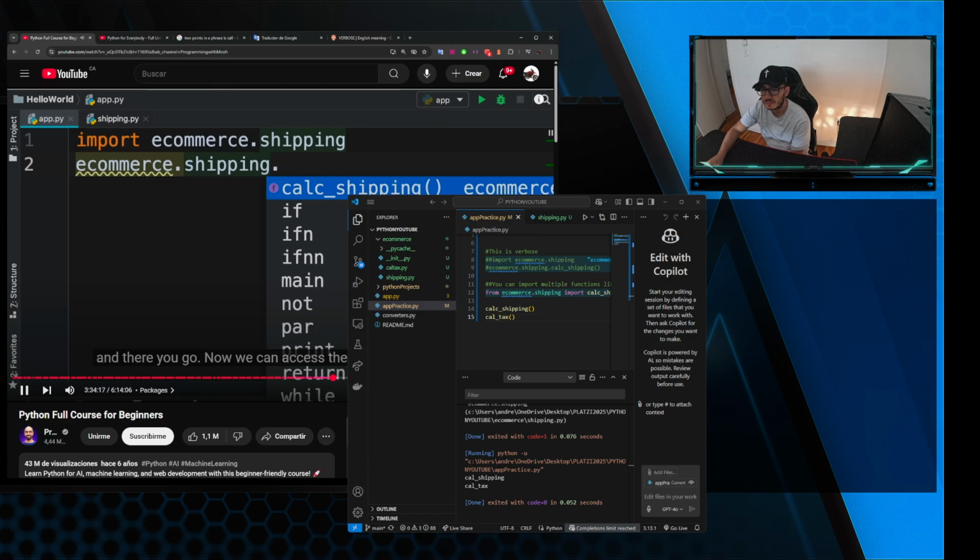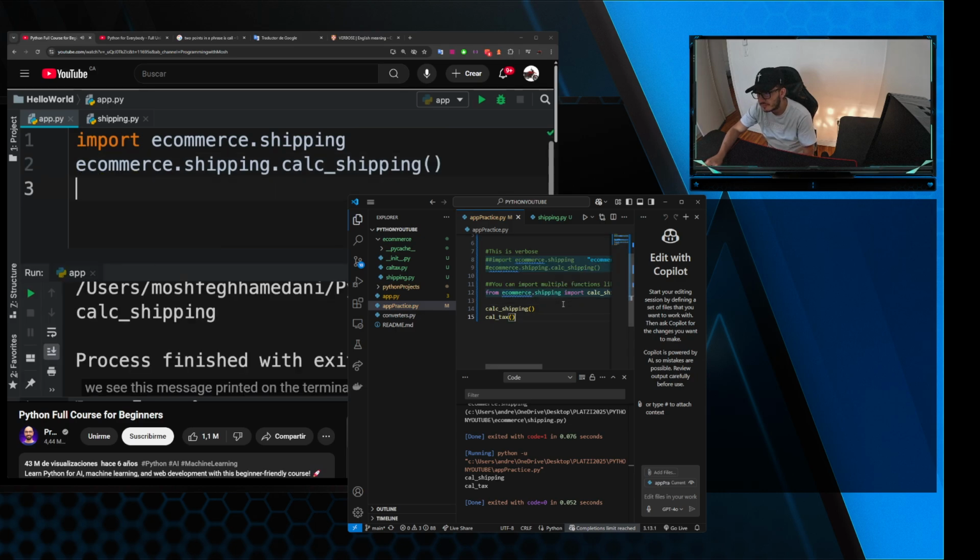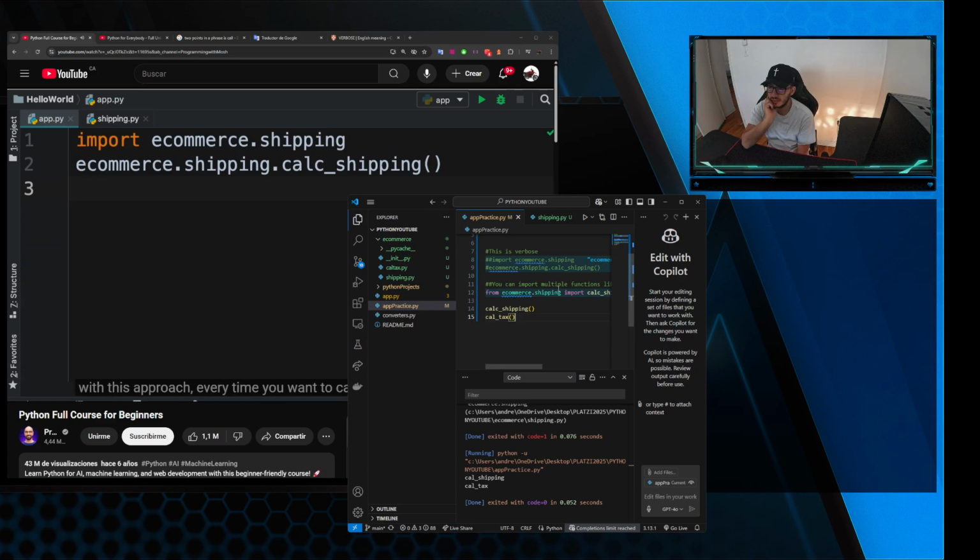And there you go. Now we can access the calculate shipping function. So let's go ahead and run our program. We see this message printed on the terminal. Beautiful. However, with this approach, every time you want to call one of the functions in this module, we'll have to prefix it with e-commerce dot shipping dot. That is very verbose. So when working with packages, we often use the second approach using the from statement.